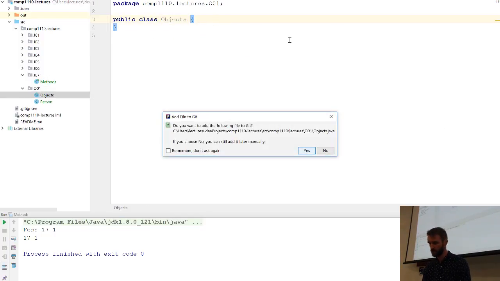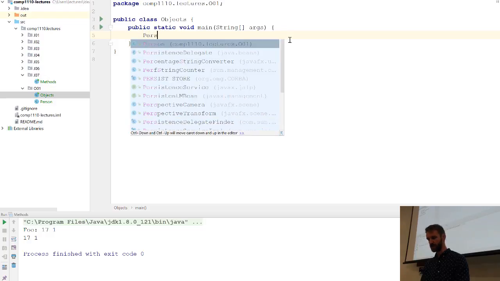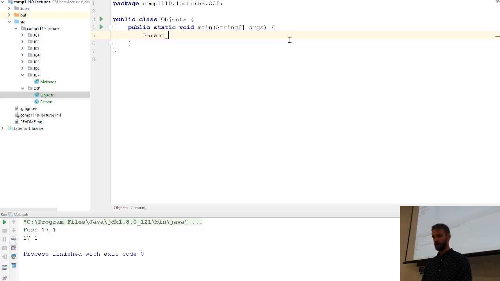And let's actually create some people, some persons. Okay, this is just ordinary Java code. So how do we create a person object? Well, first of all, we need to declare a variable of that type. Let's call the person Josh, and let's create a new instance of person.